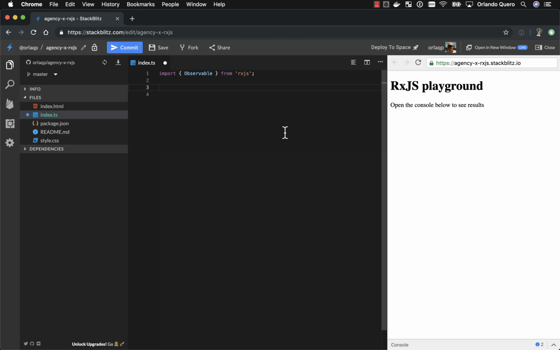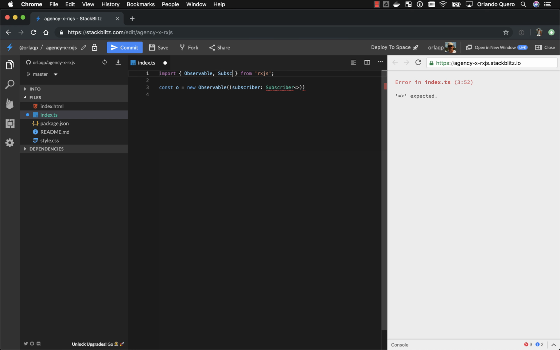But in this case, because we are just learning, we're going to create one directly from scratch using the Observable constructor. So let's define a new observable here. This is how we do it. Let's define a constant, and here we're going to do new Observable, and Observable receives a single parameter, which is a subscriber. Subscriber is of type Subscriber. This we also have to import from the RxJS package, right? And then Subscriber takes a generic argument. In this case, our subscriber is going to be of type number.